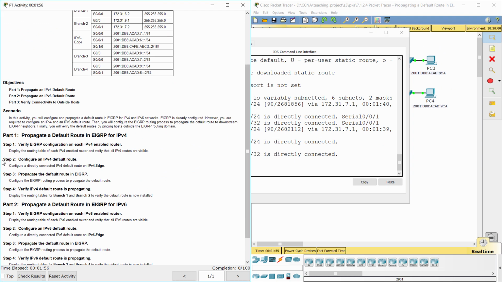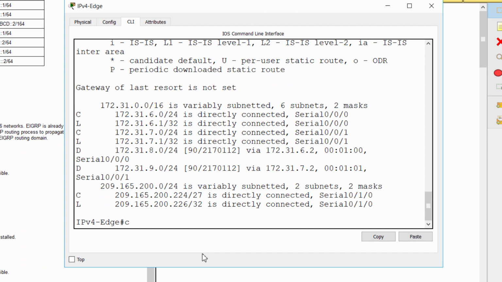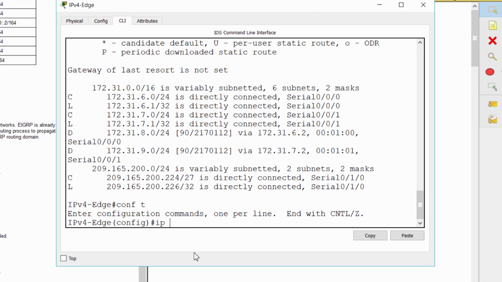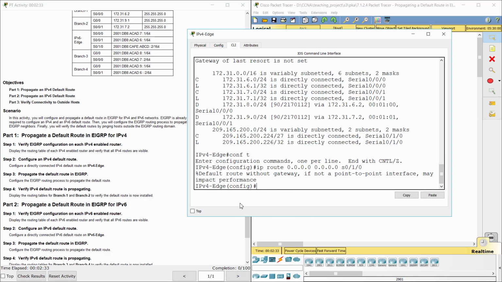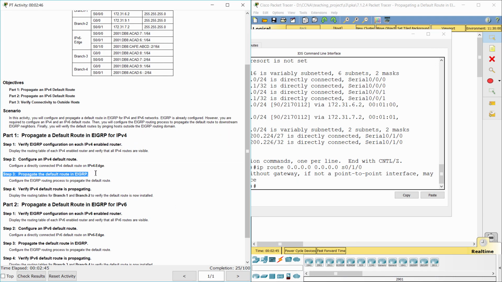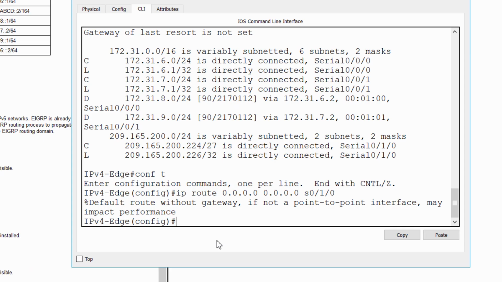Step 2. Configure an IPv4 default route. Step 3. Propagate the default route in EIGRP. Use the redistribute static command to propagate the default route in EIGRP.